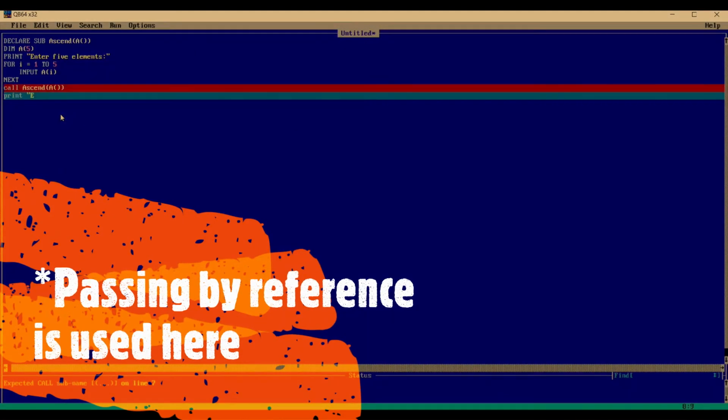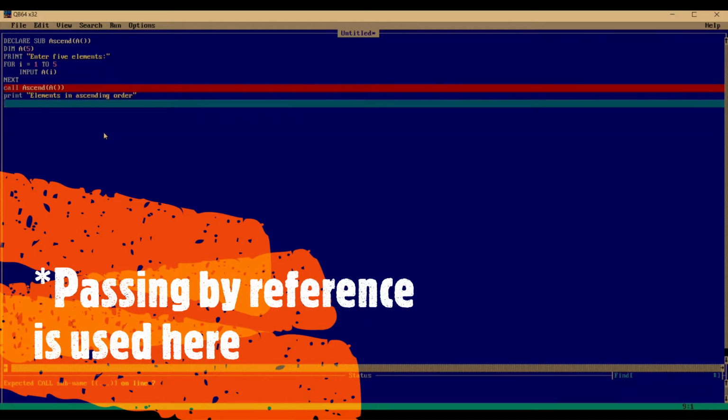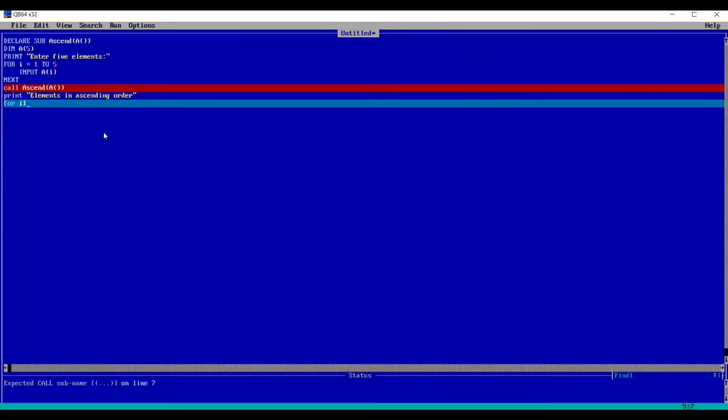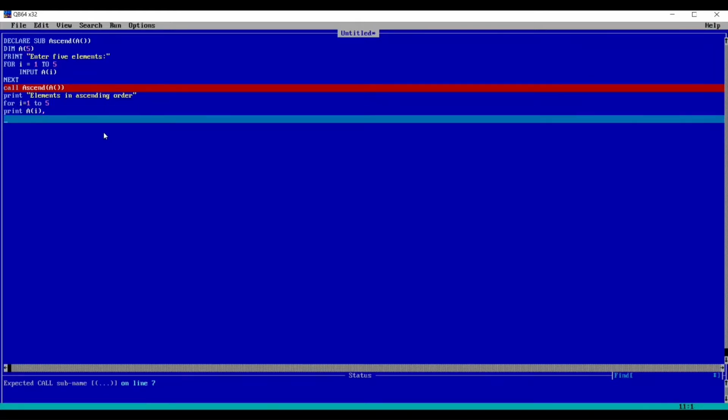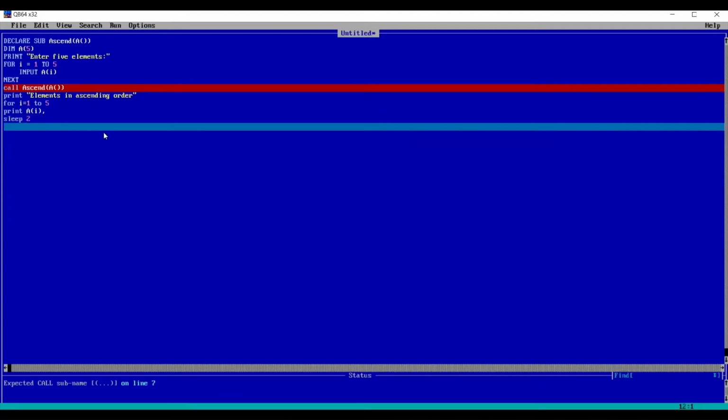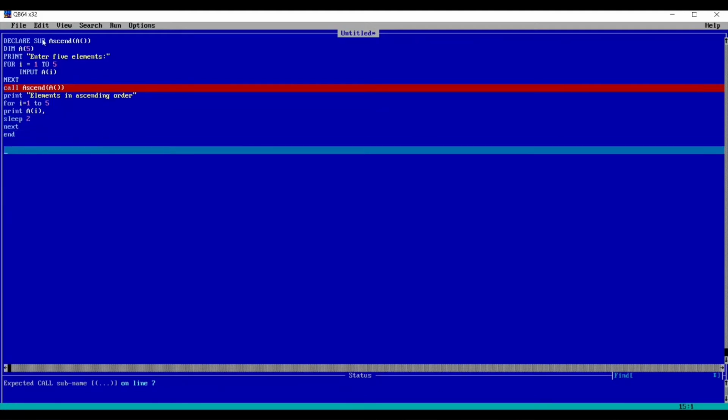After that, we will see the elements in ascending order, because the input has been taken in a random order, not sorted out. So after calling ascend, we will fix these elements in ascending order. And then we will get to see these elements which are already sorted out, in a horizontal line. And there goes our main module.